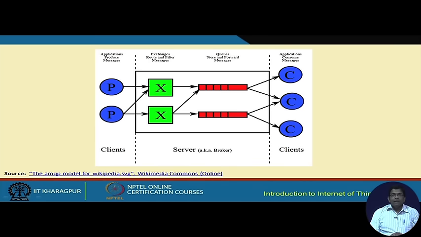So, let us now try to understand how this particular protocol works. So, we have clients which are producers of different messages, we have a server, and on the other hand we again have a layer of clients which are consumers of the messages. So, we have the producers of the messages, we have the server which comprises routers and filters and queues for queuing and for buffering and forwarding the messages, and then we have the consumers of the message. So, this server basically acts as a broker.